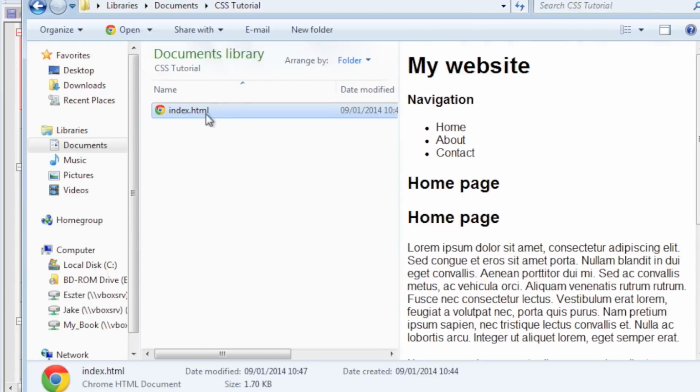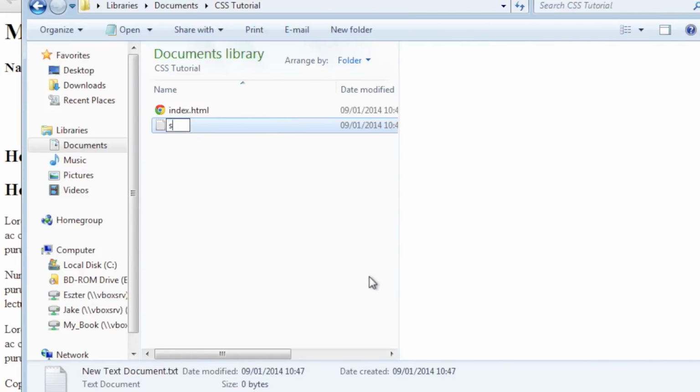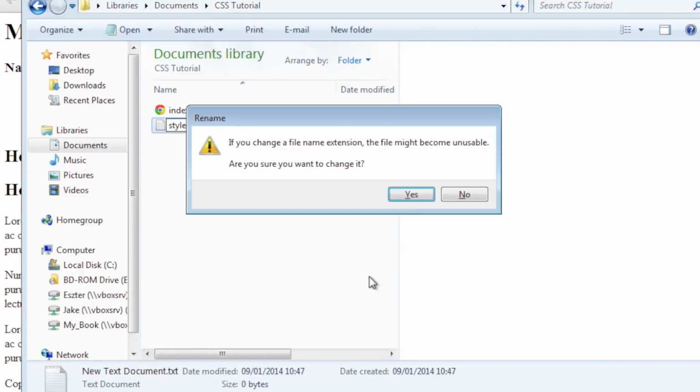So if we save that and open it in a browser, you'll see all of the content is there, but it just doesn't look very nice at all, and it doesn't have the layout that we want. This is where CSS comes in. Create a new file. I'm going to call it style.css.